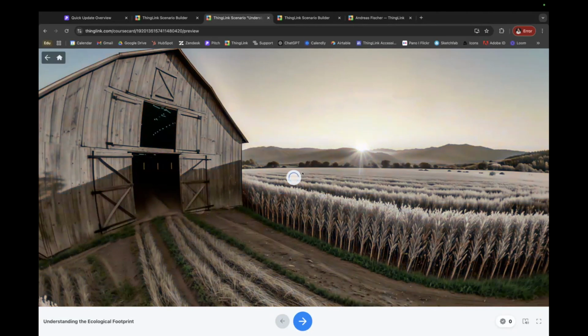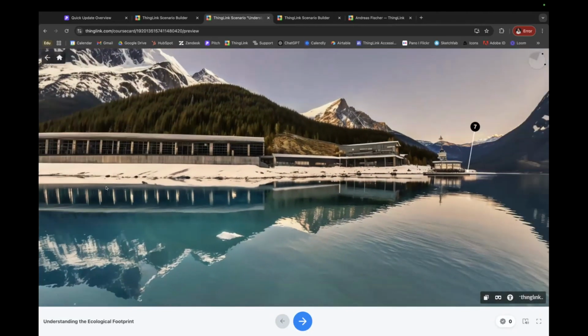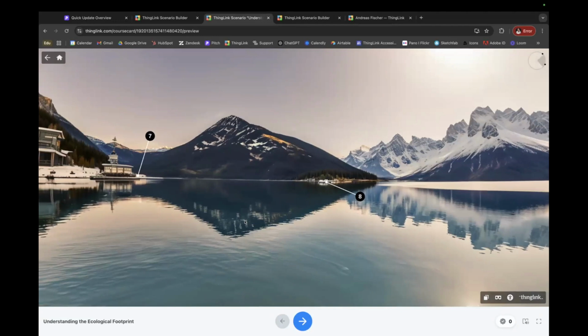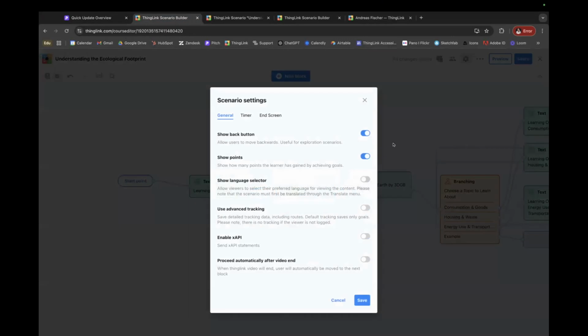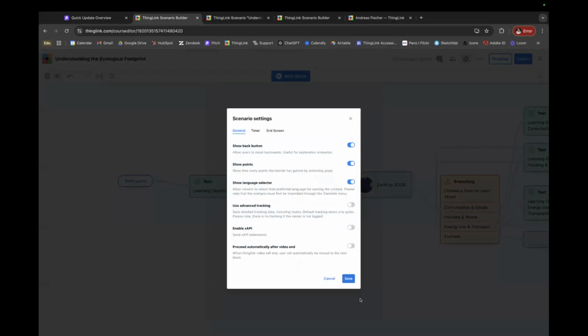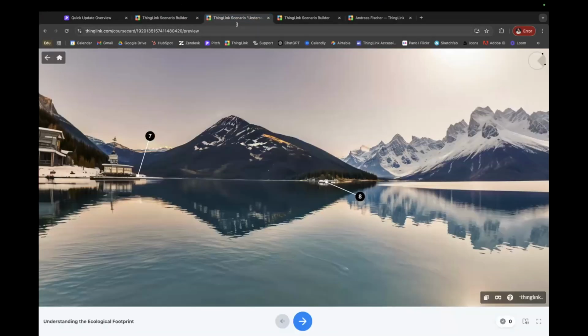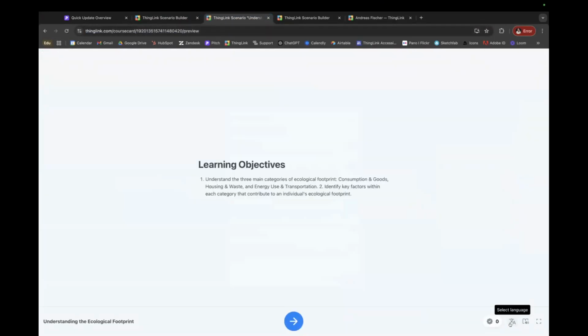And now if I would like to change the scene, I'm now in a different scene. And that's just basically how you would structure it. If you would like to then make it also available for the learner to change the language as they go through a scenario, you can then also make it available for them.